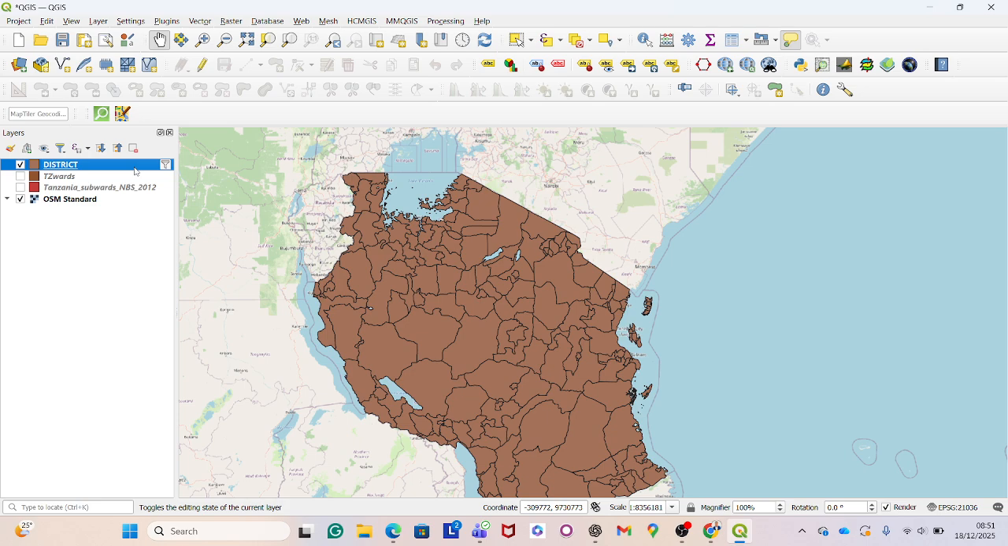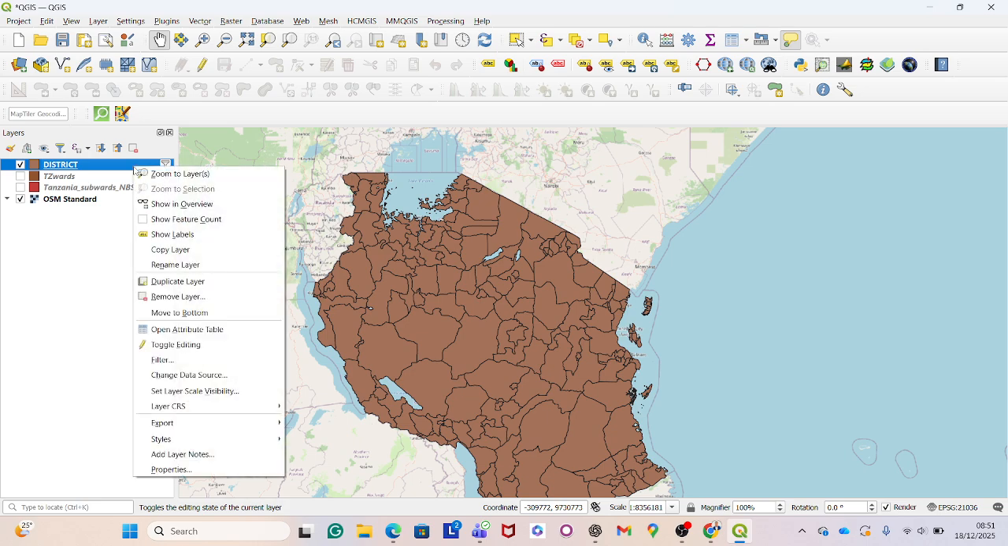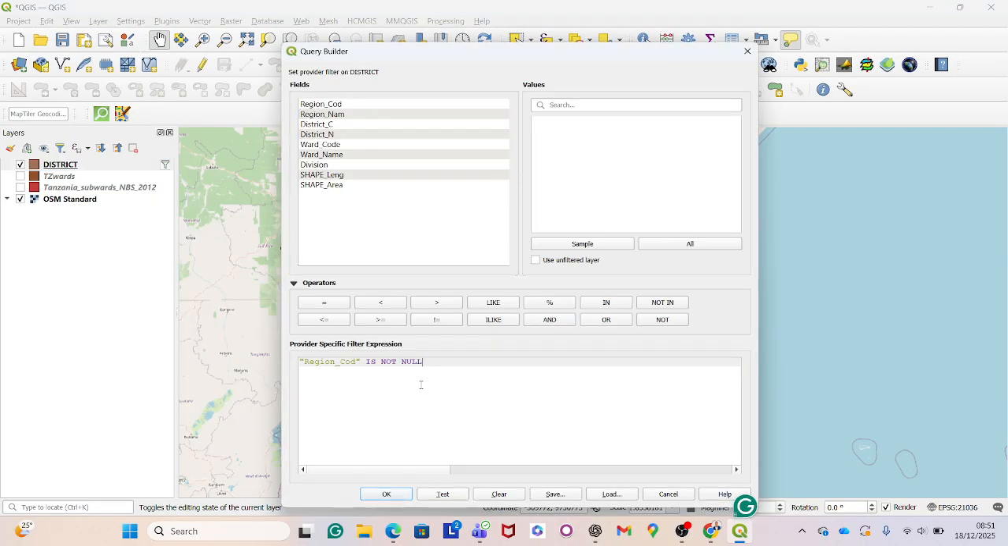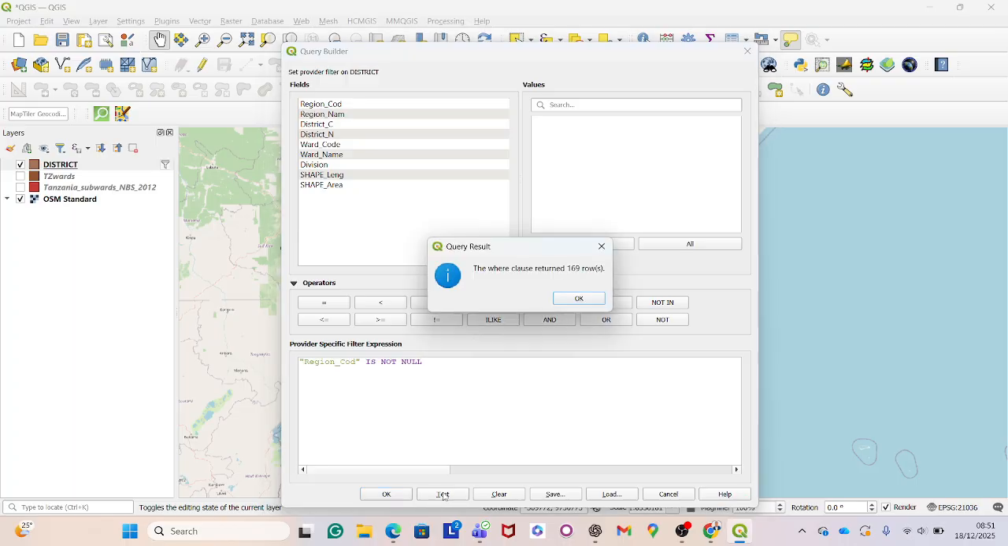To perform the first filter that I want to show you, right click, go to filter, and then you can write region code is not null. Region code, make sure it is open end and close end is not null. If we just test it, you'll see that the query returned 169 rows. So the region code needs to be not null, meaning all are filled, 169. This helps us know the correctness of our data.